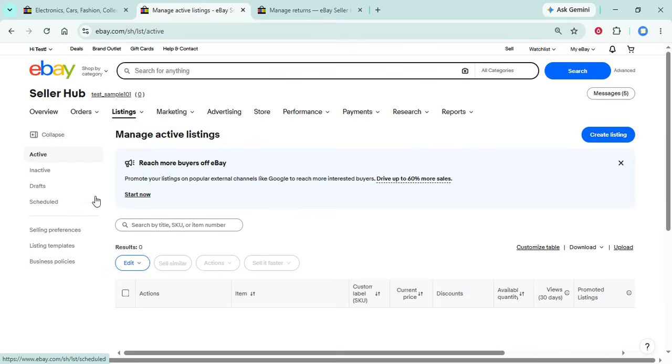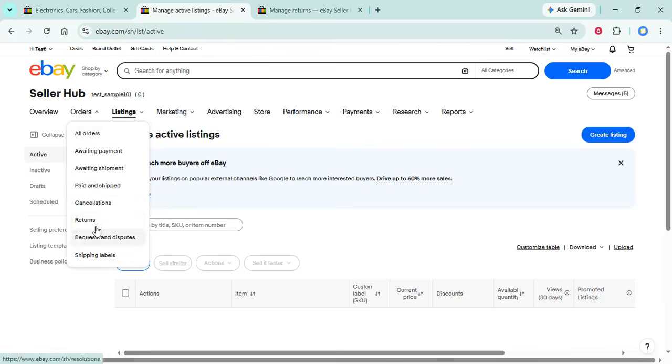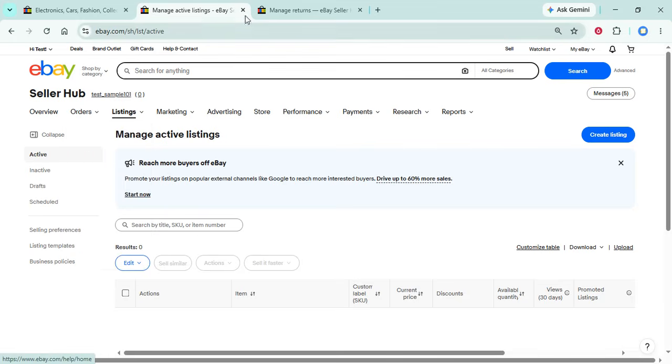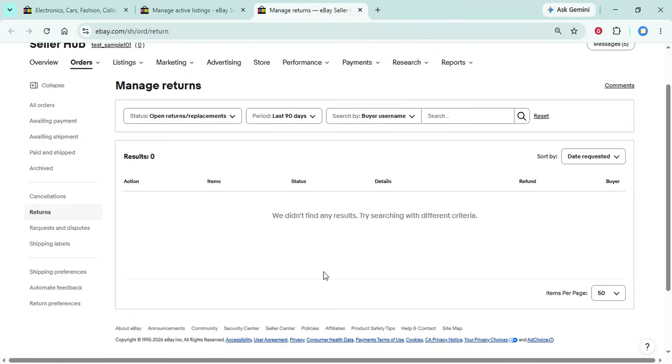Within the Orders drop-down, select Returns. This will take you to the dedicated Returns area. Here, you can see all return requests that customers have initiated. It's essential to regularly check this section to stay on top of any issues that may arise. Handling returns promptly can help minimize disruption to your business and keep your customers satisfied.